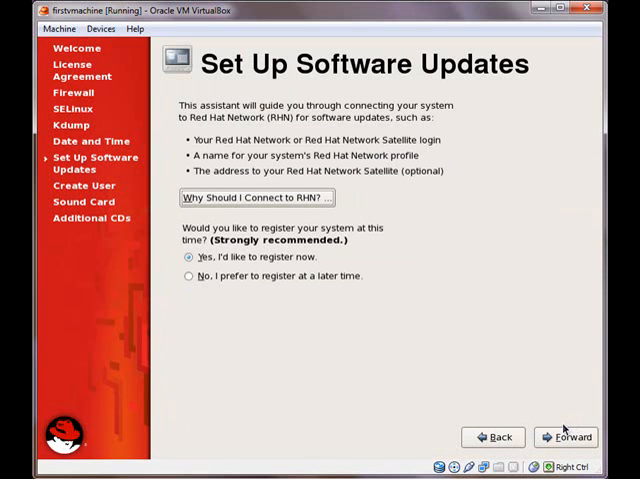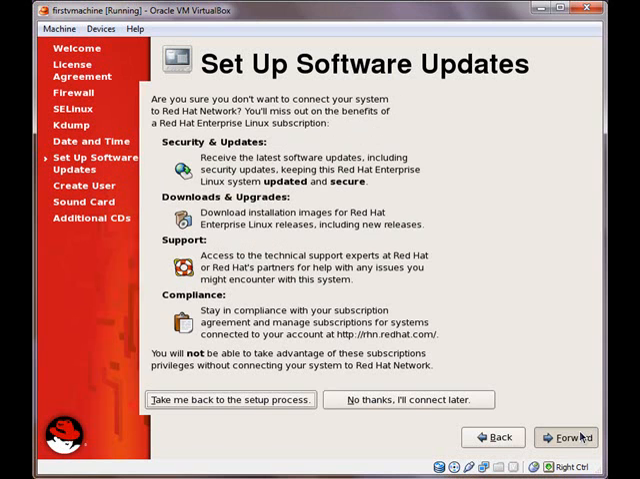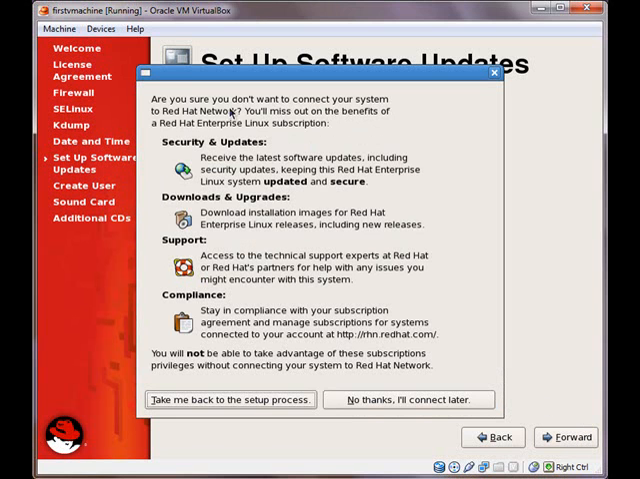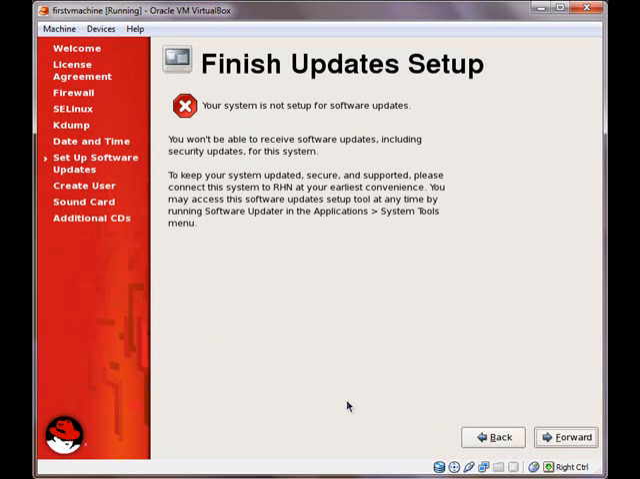Setup software update. Yes, I do like to register now. No, I don't want to register, so I will select this option. No, I prefer to register at later time. Click forward. Are you sure you don't want to connect your system to Red Hat network? Yes, I am sure. No thanks, I will connect later. Click this button. Finish updates setup. Click forward.